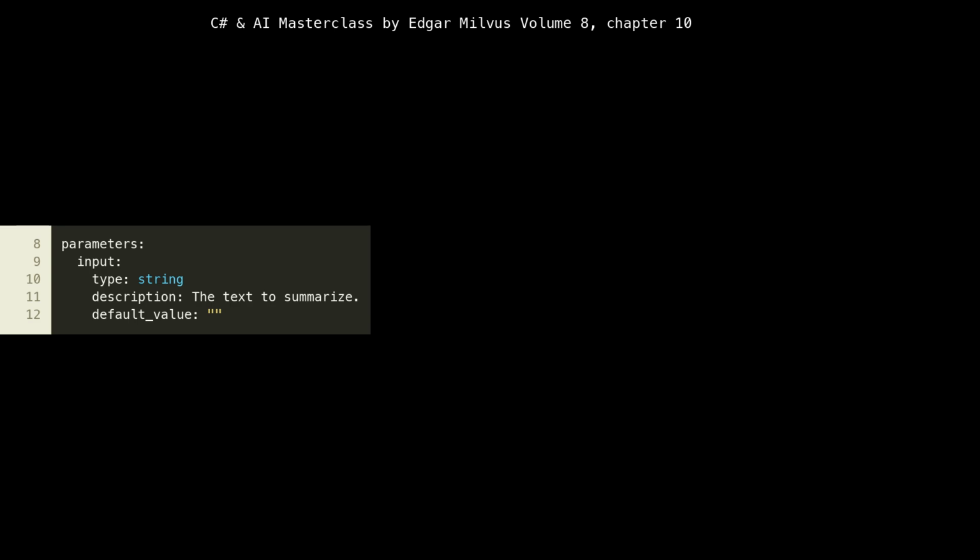Lastly, at line 12, we set a default value to an empty string. This is a pragmatic choice. It means if the caller doesn't explicitly provide input, the function won't immediately fail with a missing parameter error. Instead, it will attempt to summarize an empty string, which the LLM would likely handle gracefully, perhaps by returning an empty or very short summary. Without a default value, the Semantic Kernel framework might throw an error if the parameter isn't supplied, stopping execution. This small detail enhances the robustness of our AI function.